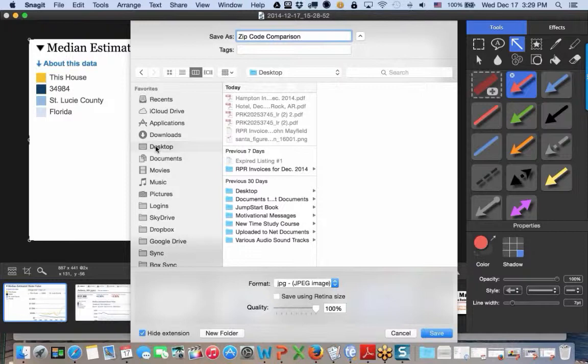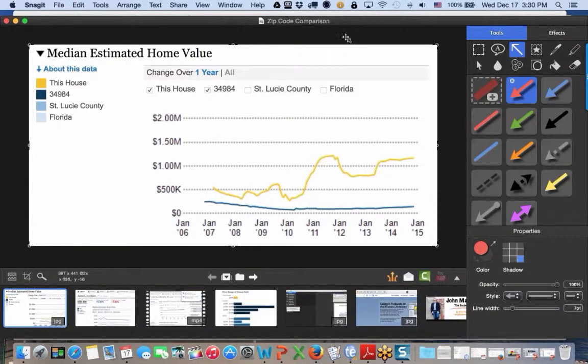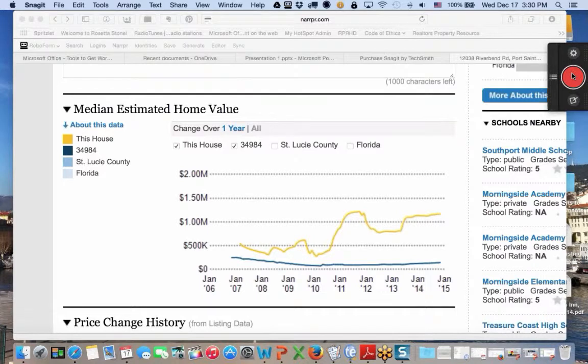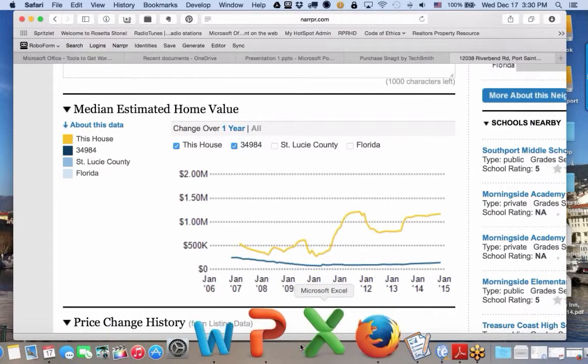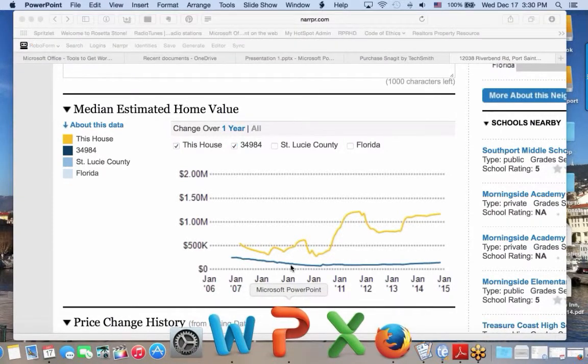Now, I save things on my desktop, and I'll show you how I kind of organize and file these in just a little bit. But it's going to save it as a JPEG. Everything else will stay the same, and I'll save this. Now, I can just close out of Snagit. It's still over here if I need to use it. And I've now taken that image. So let's jump back to the PowerPoint.